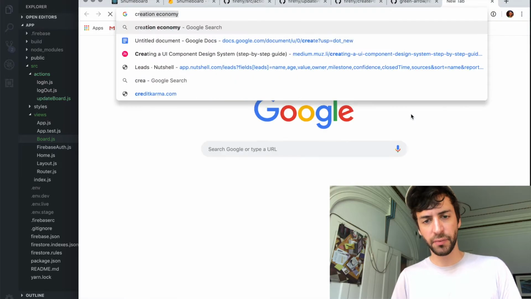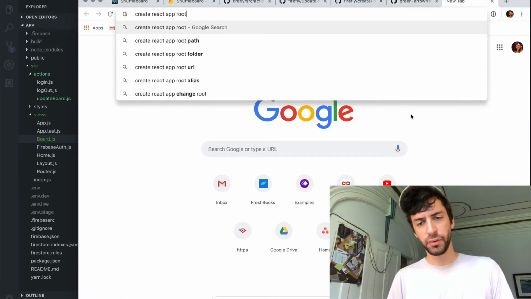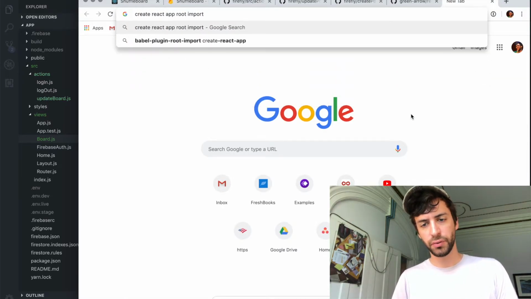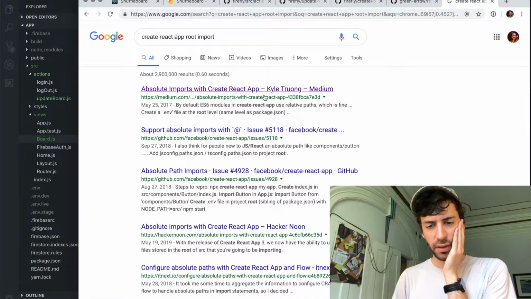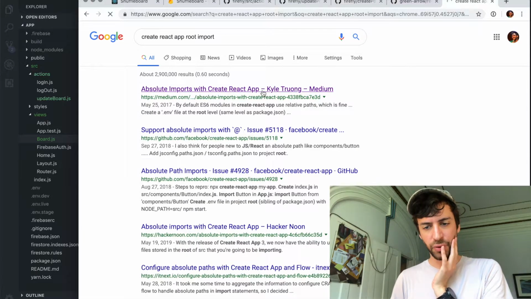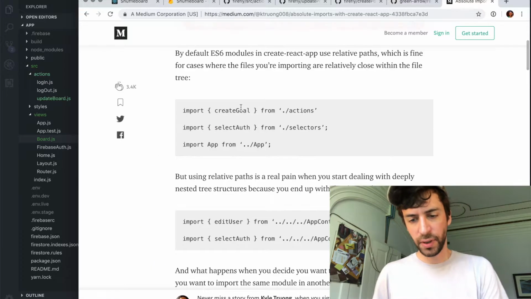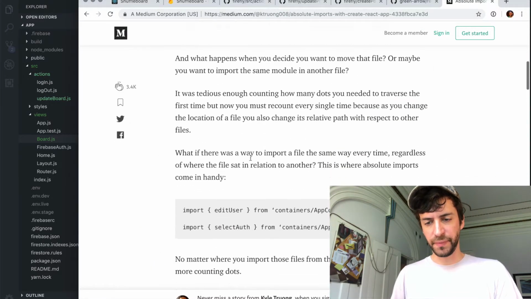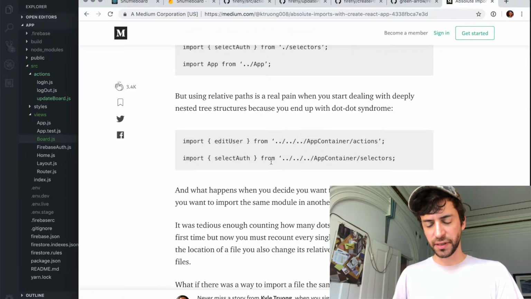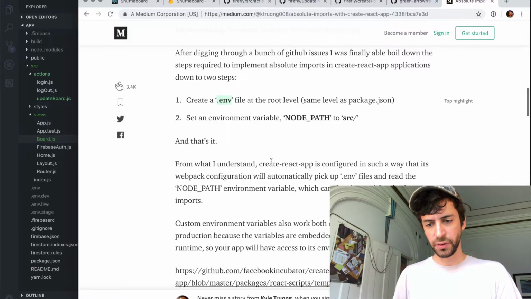Create React App, root import. Is that what it is? I'm trying to, oh yeah, I looked this up before. Absolute imports with Create React App. I want to just get it from the source. This is the stuff I hate, and it's only going to get worse when we have more folders.